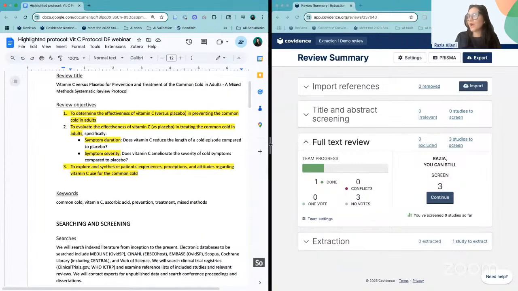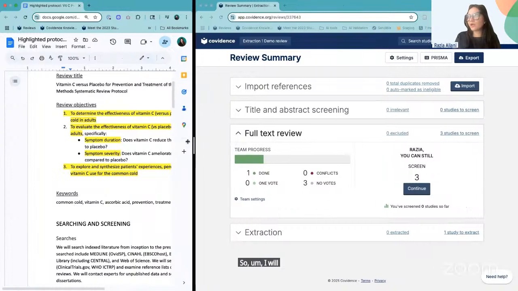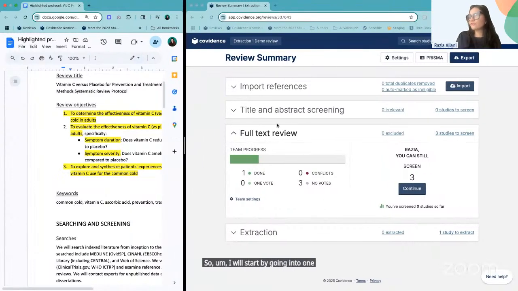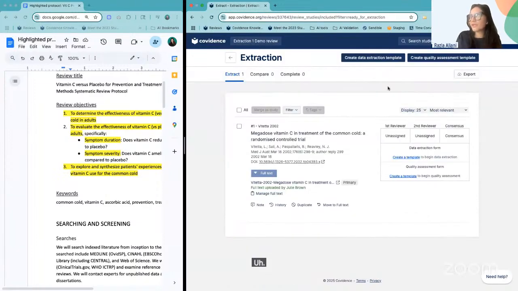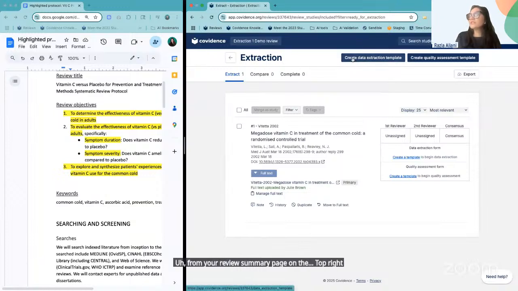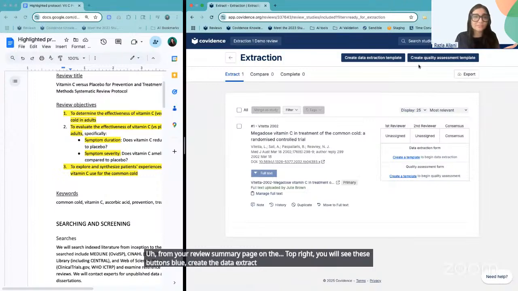So I will start by going into one of the reviews. This is my review summary page. When you go to your extraction section from your review summary page, on the top right you will see these blue buttons: create the data extraction template, create quality assessment template. Before you can actually extract the data, you will first need to create a template.